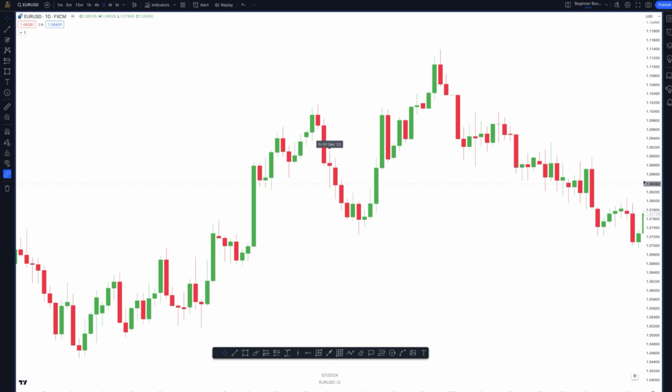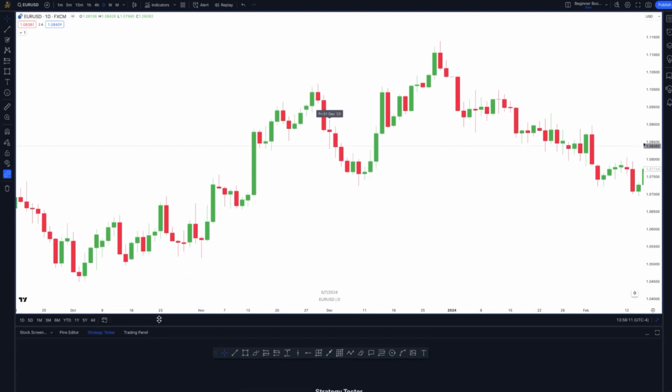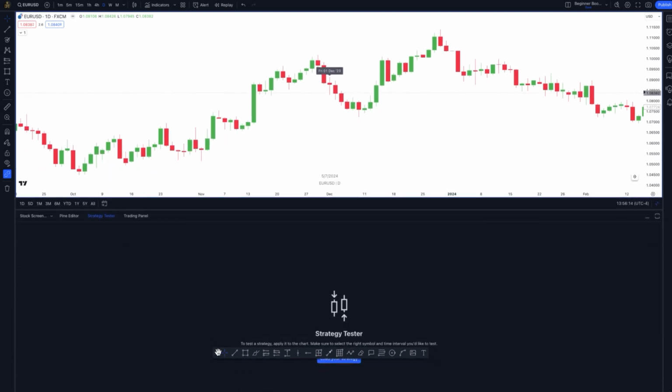Then here you have some remaining tools, stock screener. I don't trade stocks, so I don't use this. A Pine editor if you're a coder, strategy tester. I never use this myself, so you can open this by just dragging it. I never used this before. And the last thing is the trading panel.